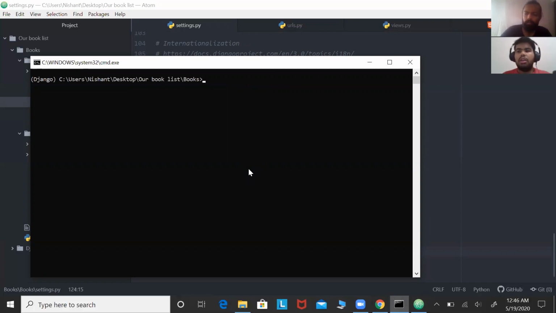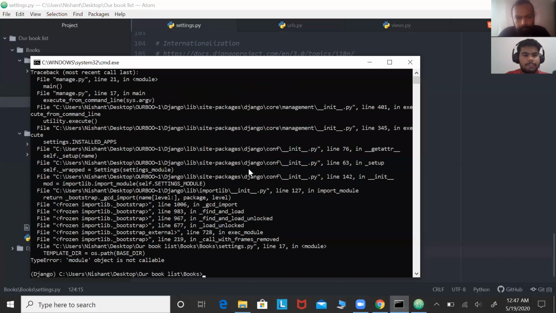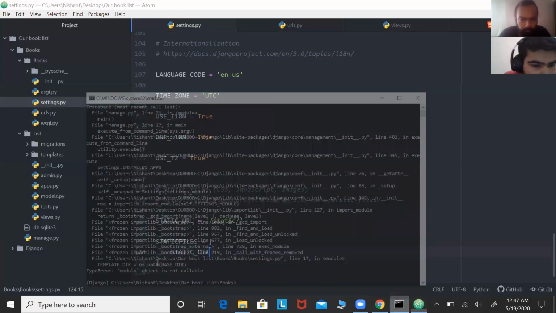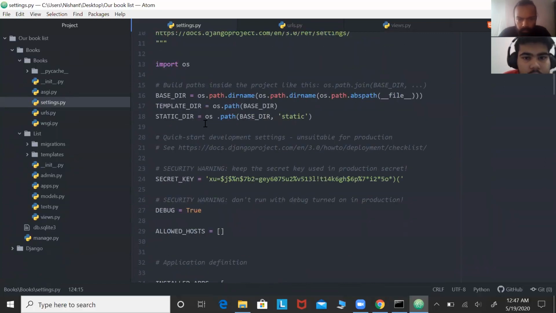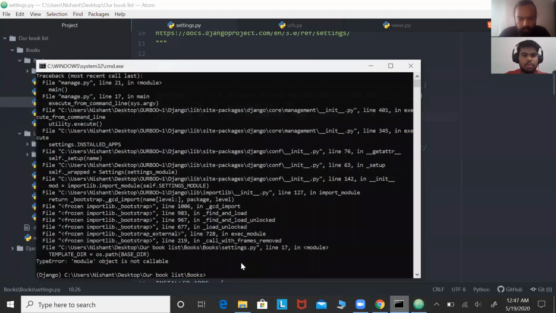Now, in order to see the result of everything you have coded, you need to write this command: python manage.py runserver. Oops, there is some error over here. Module object is not callable. Okay, what's wrong? Let me figure this out. It is in line 17. Template dir, os. Oops, space. I figured out the space and one more line, without join as well. Okay, I think we should be good to go now, and we're on the server again.